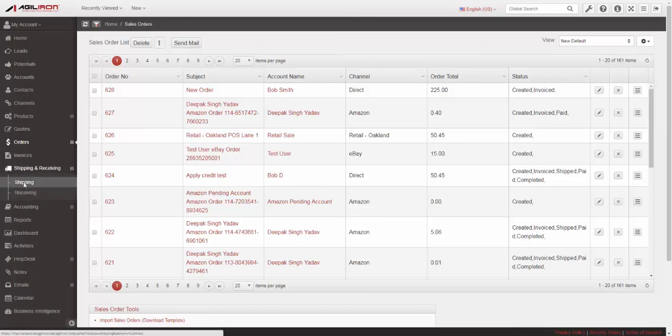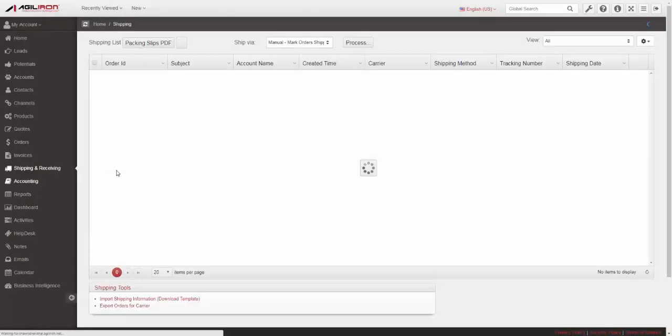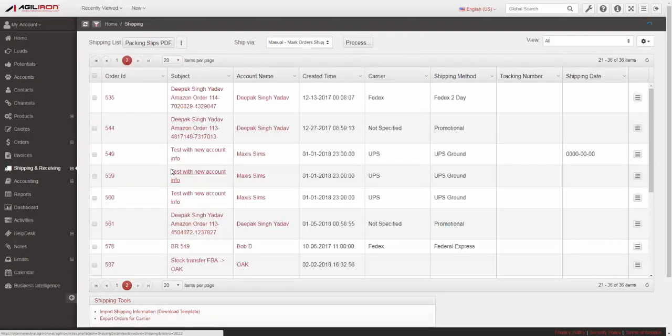Agiliron integrates with ShipStation to process shipments. This will be covered in more detail in the Learning Center. All you have to do here is select the orders that are being shipped, left checkbox, and select ShipStation from the Ship Via menu drop-down and click the Process button.